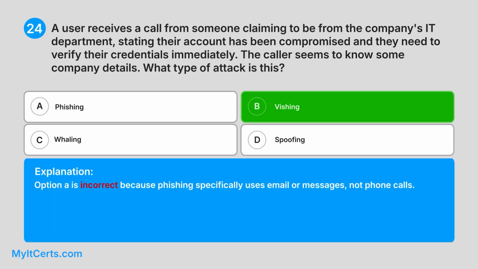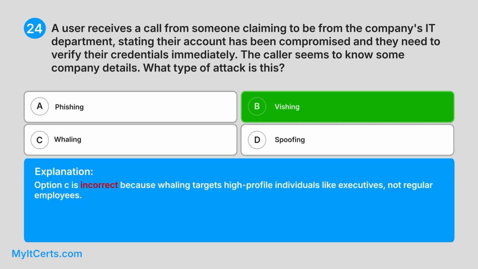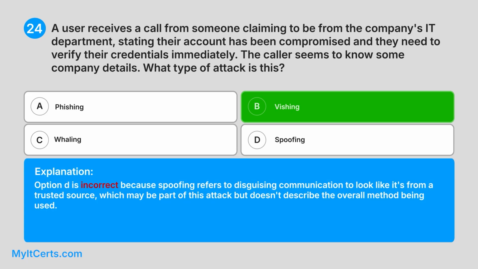Option A, phishing, is incorrect because phishing specifically uses email or messages, not phone calls. Option C, whaling, is incorrect because whaling targets high-profile individuals like executives, not regular employees. Option D, spoofing, is incorrect because spoofing refers to disguising communication to look like it's from a trusted source, which may be part of this attack, but doesn't describe the overall method being used.